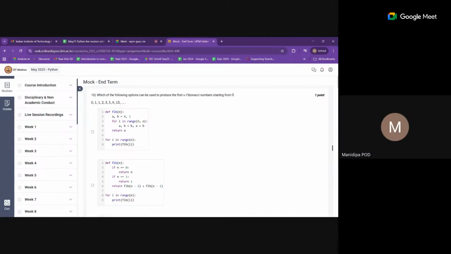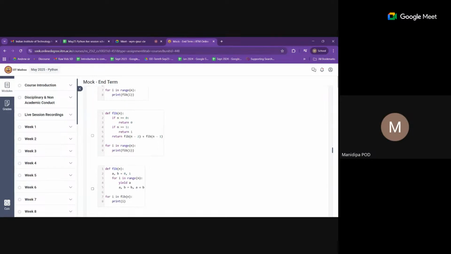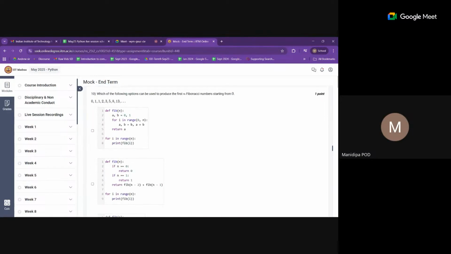So I want you to find out which of these implementations will give you the first 10 Fibonacci numbers starting from 0. There are three codes, you have to tell me which one. So let's see the first one.